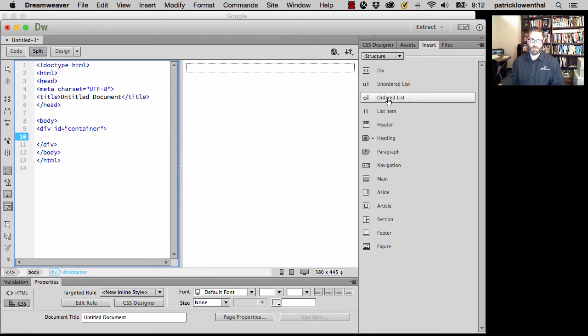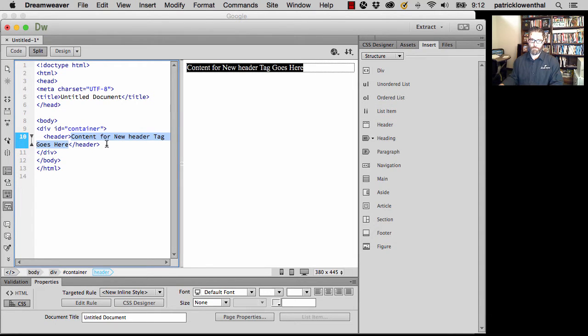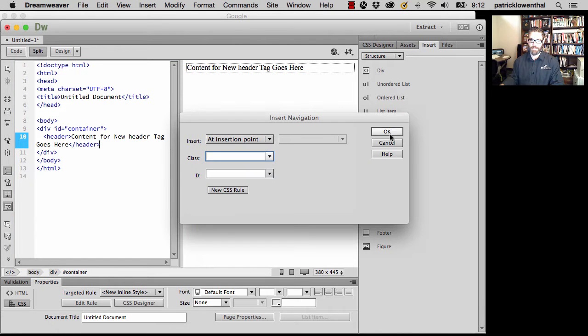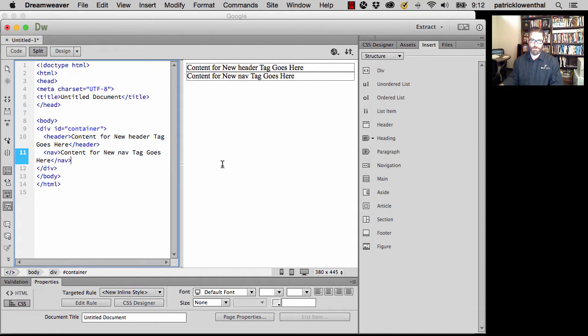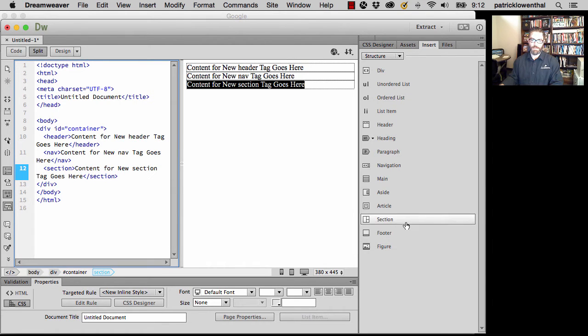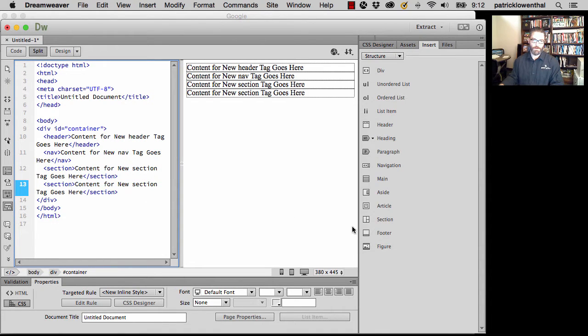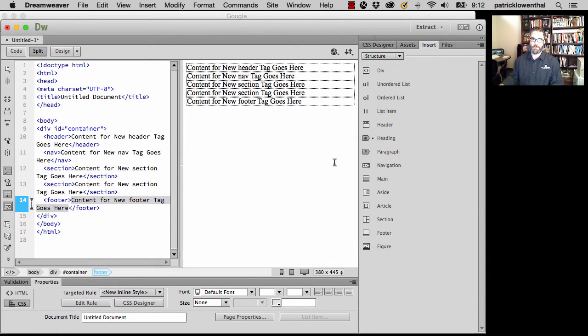With my cursor within that, I'm going to create a header tag. I'm going to put my cursor right outside my header tag, create a navigation, put my cursor right outside of that, create a section, cursor right side of that, create one more section, just assuming that I'm going to have multiple sections, and then a footer. Okay, I'm going to clean this up just so you can see the basic structure better.